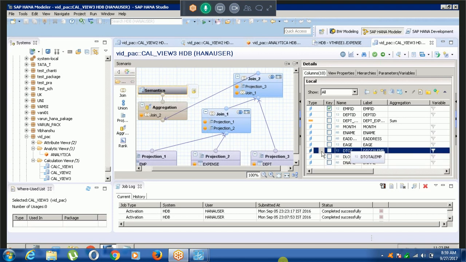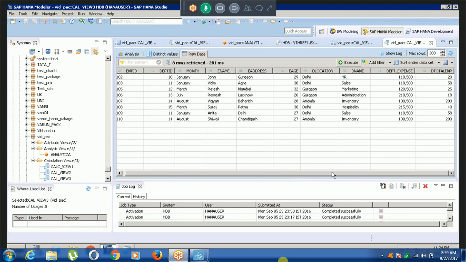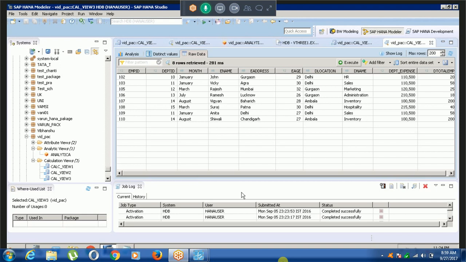If you want to create a measure, just click measure, save output, preview, raw data. So it's a complete join. That's it.